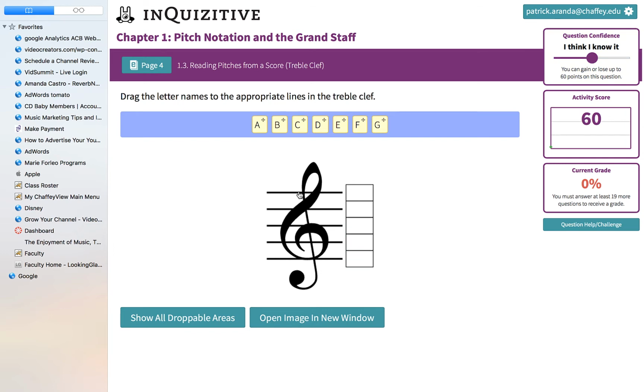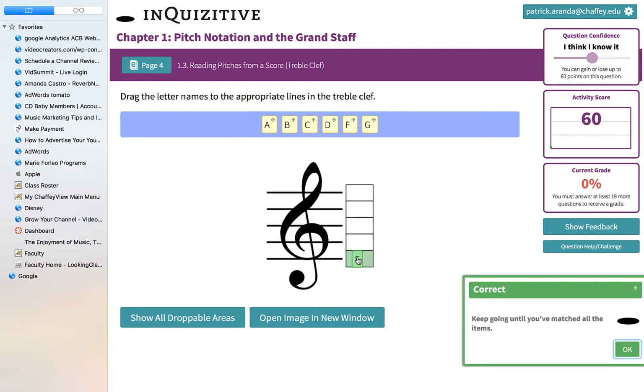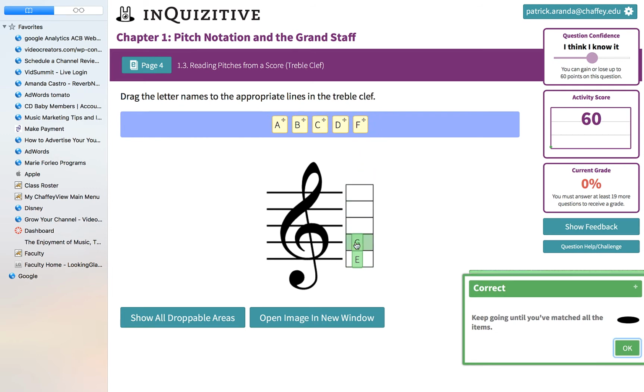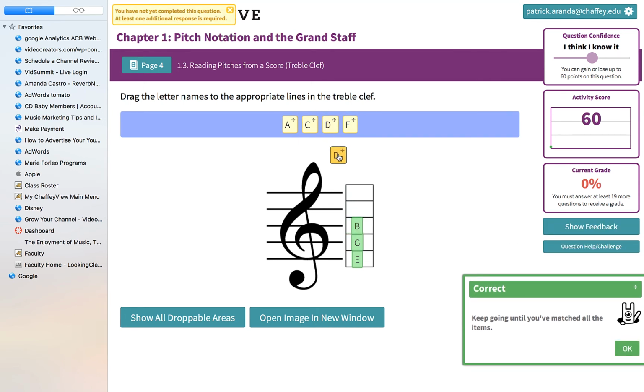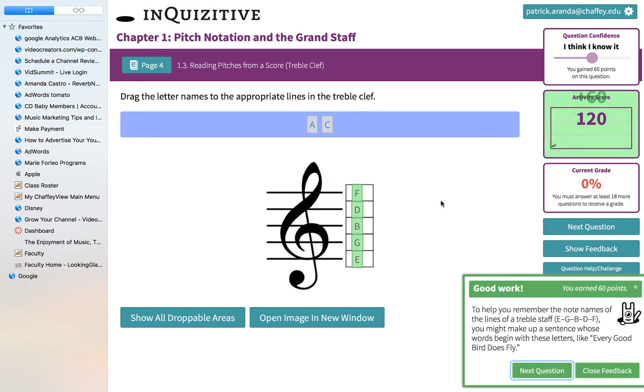What are the names of the lines in this clef? Again, you're going to learn this. First line, second line, third line, fourth line, fifth line. The first line here, we call E. The next line is G. The next line is B. Next line is D. Next line is F.